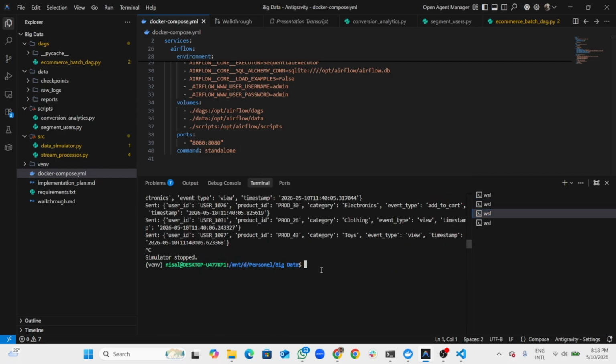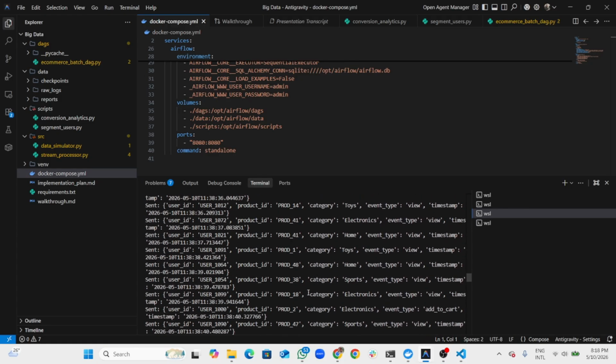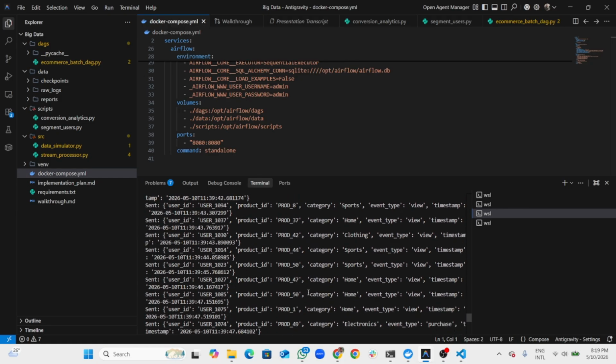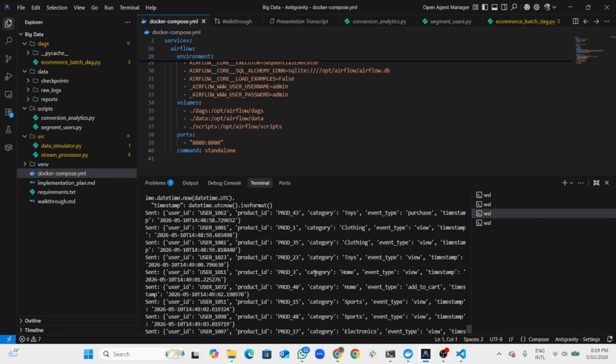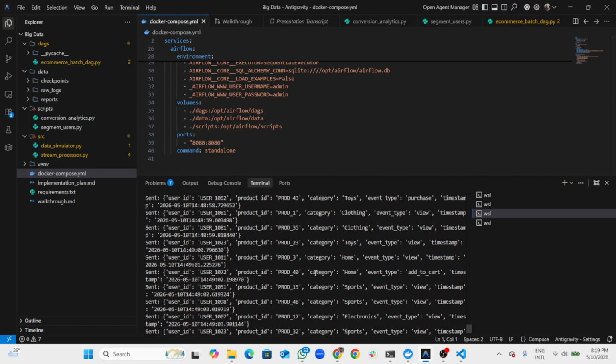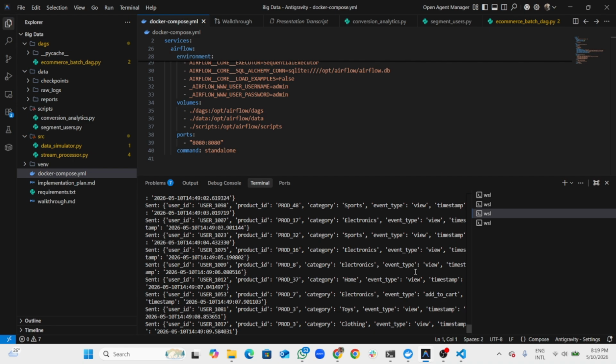On this terminal, I will run the data simulator first. So you can see now I ran the data simulator, and it's rapidly generating user events and pushing them to the Kafka topic, and you can see it in here.